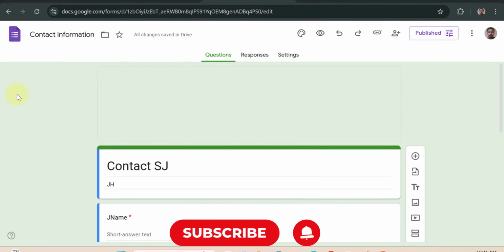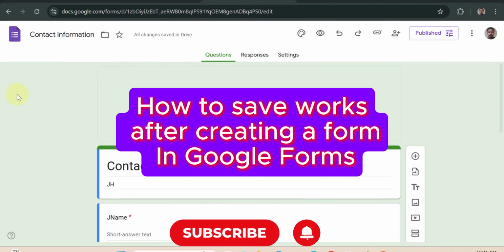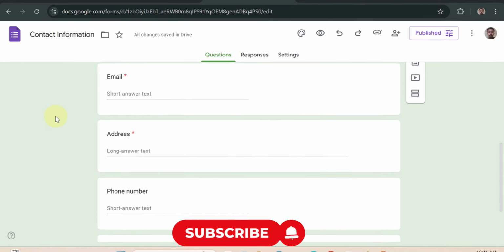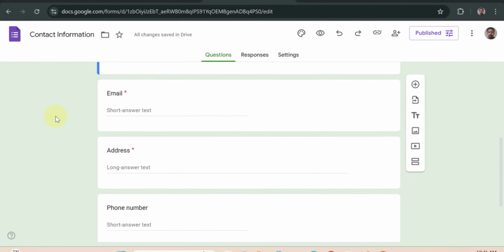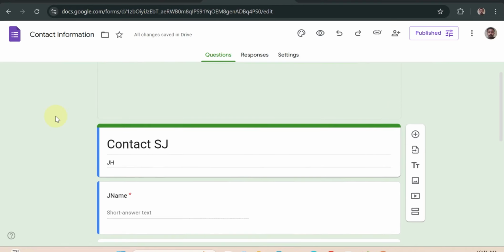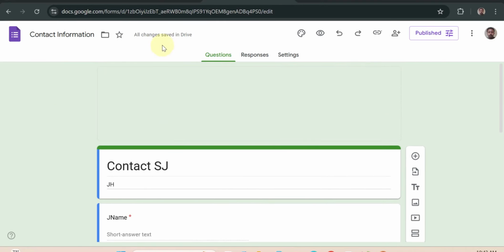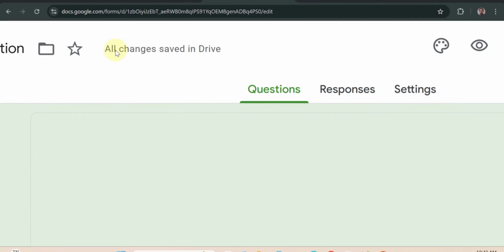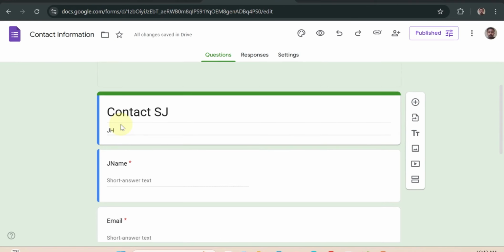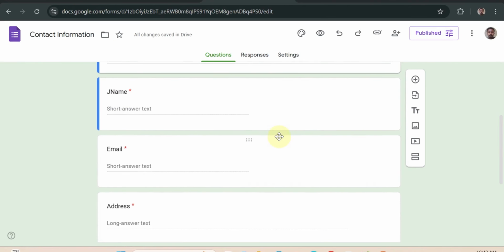In this tutorial, you'll learn how saving works after creating a form in Google Forms. Once you finish creating and customizing your form, you don't actually need to manually save it. If you look at the top left corner of the screen, you'll see a message that says, "All changes saved in Drive." This means your form is automatically saved to your Google Drive in real time.